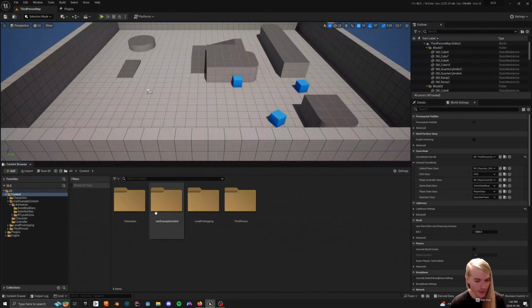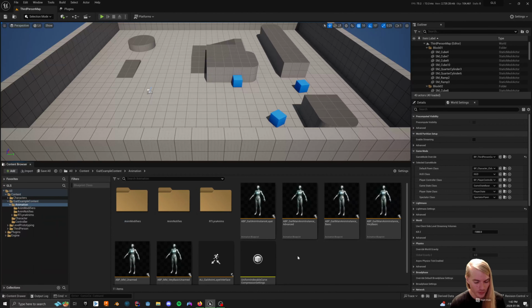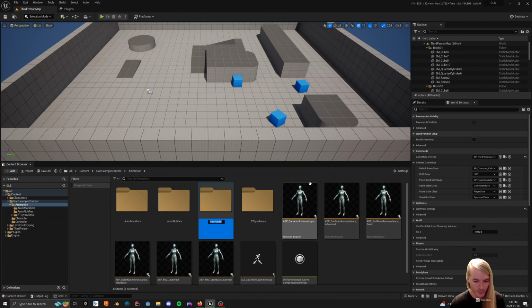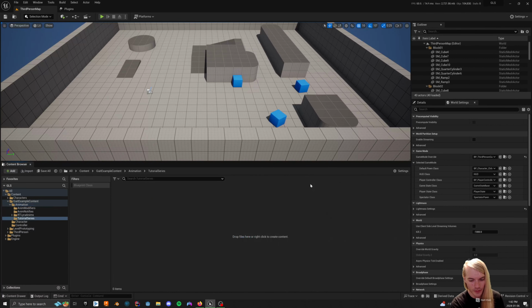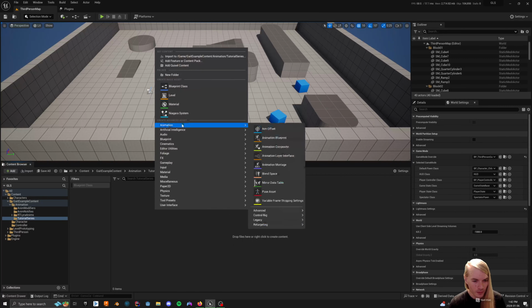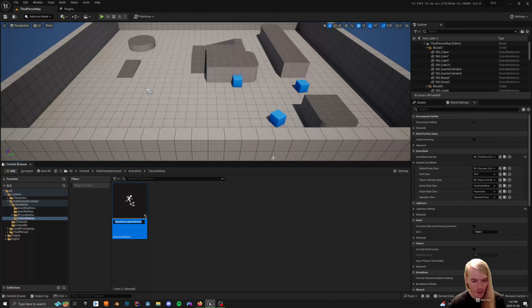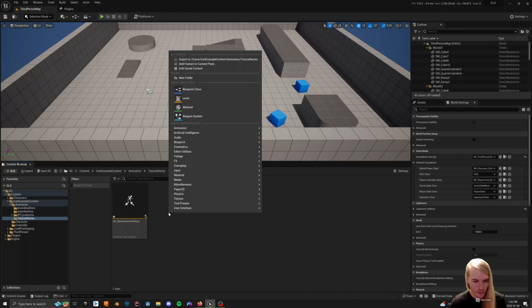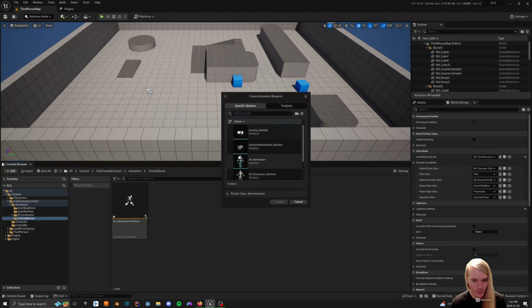But as for today, we're just going to go over making a super simple animation graph. So I'm going to make a folder called tutorial series in here. And we're going to start by making an animation layer interface, ALI basic anim interface, then 2 animation blueprints. One of them, choose our skeleton of course.